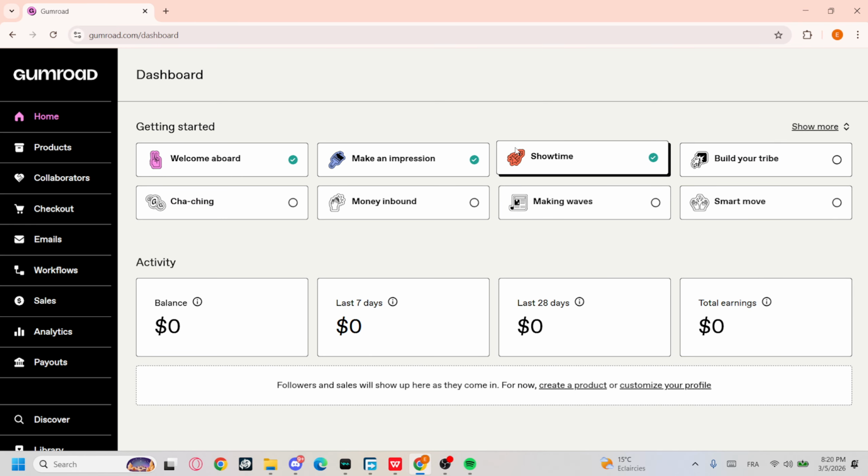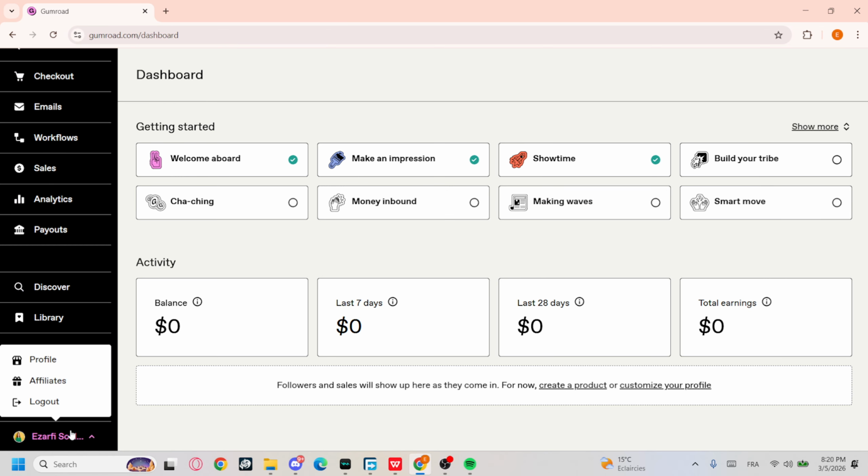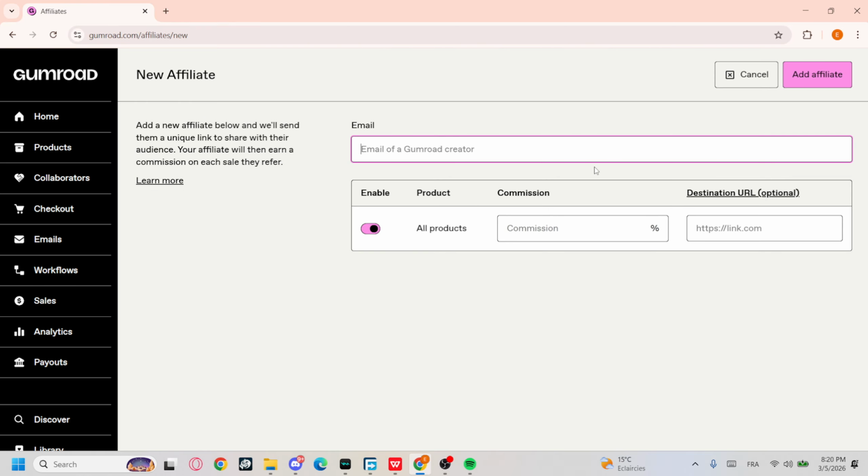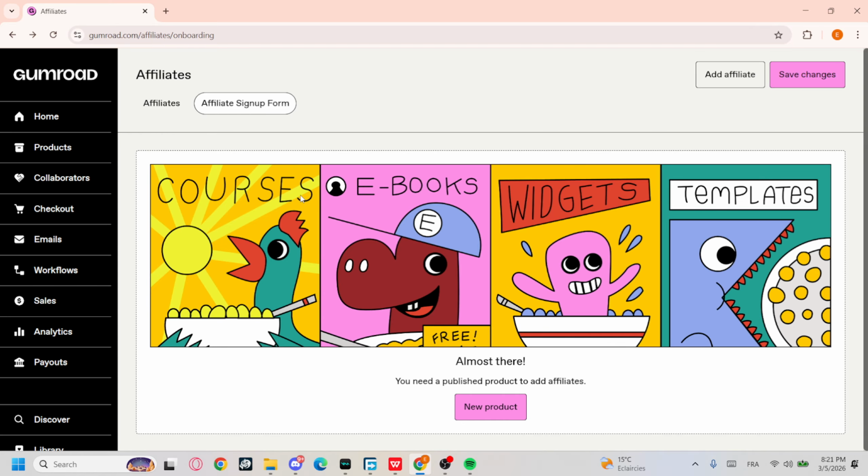And here you will need to go to the left-hand menu, scroll to your name, click it, and then go to affiliates, click it just like so. So right here, if you already published some products of yours, you will need to go to the affiliates tab, okay? And this tab will be available once you create an affiliate product, okay? So you will need to have a published product and that product affiliated.